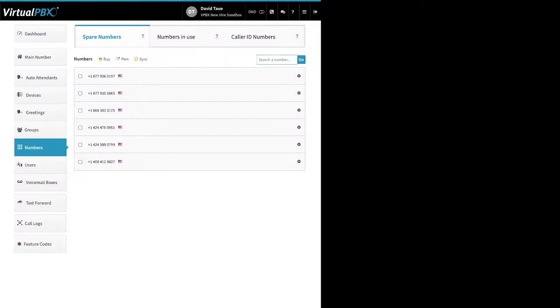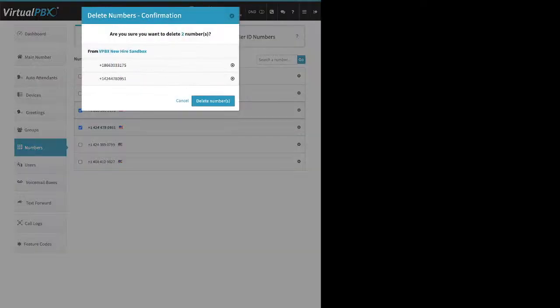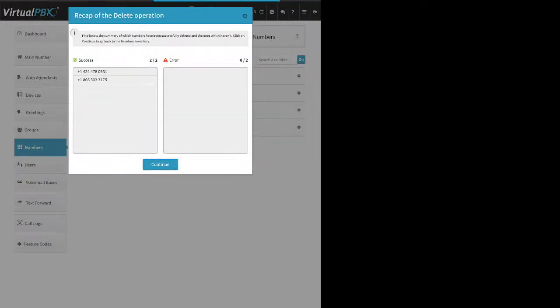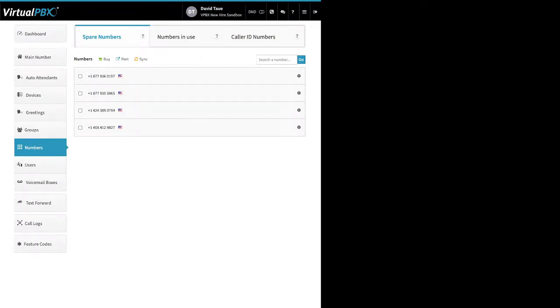Spare numbers are the numbers you're not using. These are likely the ones that you might want to get rid of if you're trying to decrease your bill. Once it's unassigned, you can come here and click on the box in front of it, and then the option here to delete shows up. You just click on that, and then click on delete numbers to confirm the deletion. Then the system says it removed the numbers, and now you have fewer phone numbers on your account.